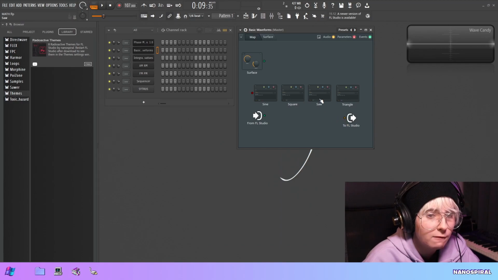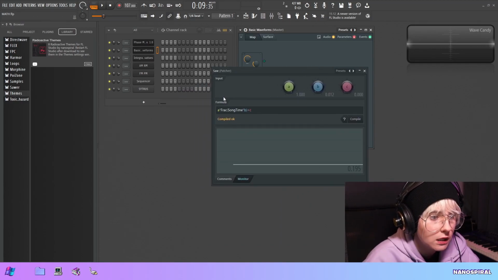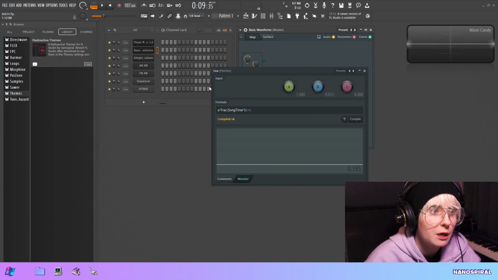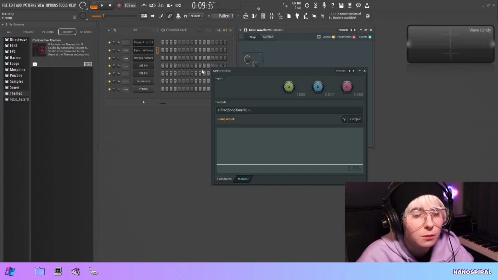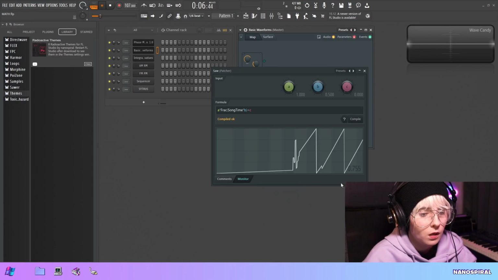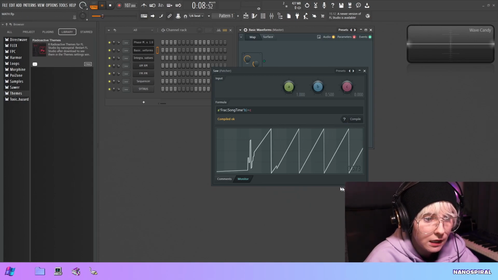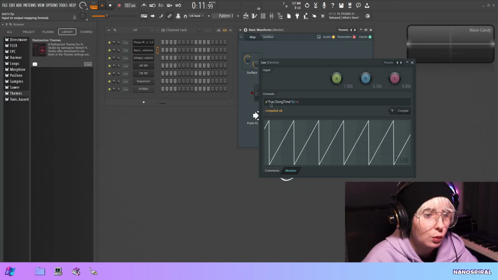So the next waveform is the saw wave. The saw wave is also using the SongTime, and it can be manipulated just the same as the other two previous waveforms. So we can change the amplitude and the frequency and the phase and so on. So this is what the saw wave looks like. The saw wave is created by using the fractional part function.